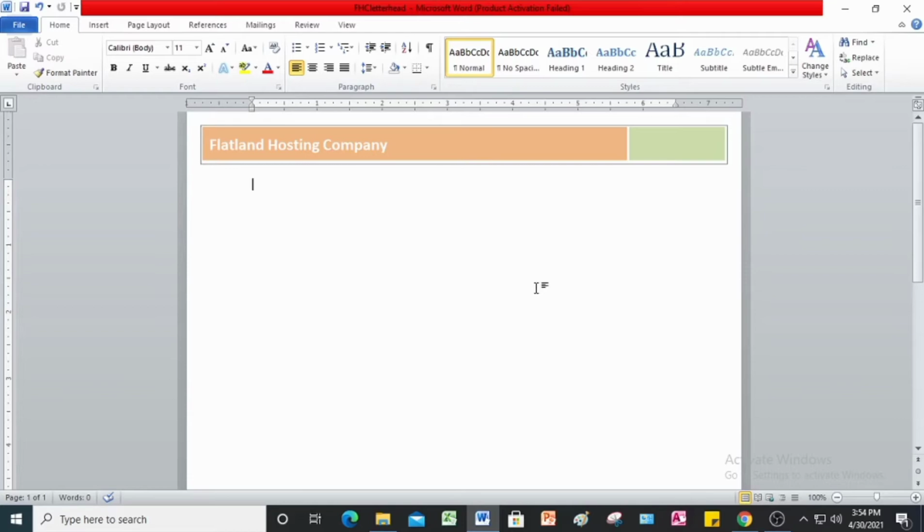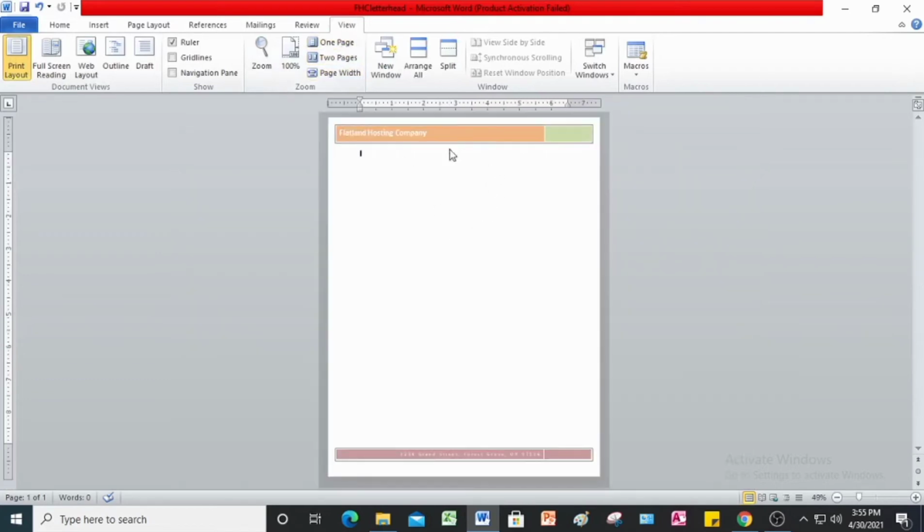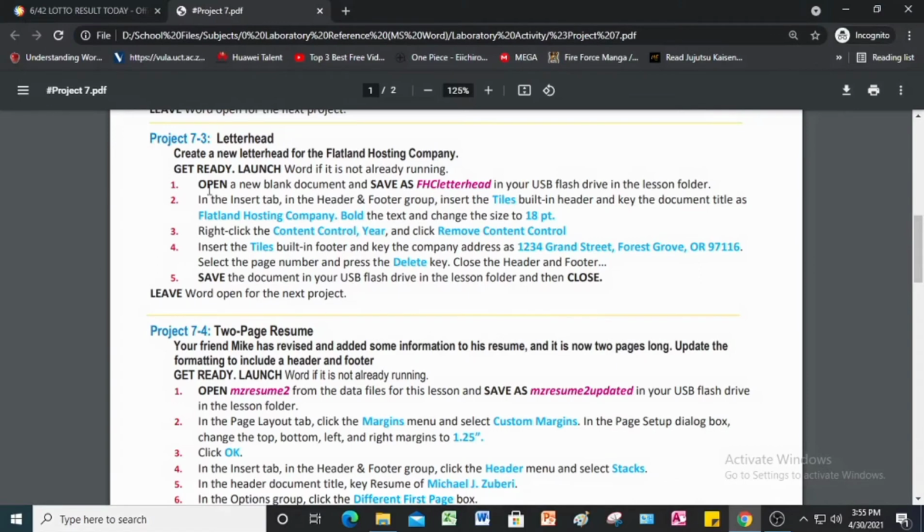Instruction number 5, save the document. So let's go to your Quick Access Toolbar and click the Save button. Let's go first to your View tab and select One Page. So this is your document with a letterhead for a header and a footer. So this is your final output. And finally, click Save again and close the document. And that's it for your Project 7-3 letterhead.